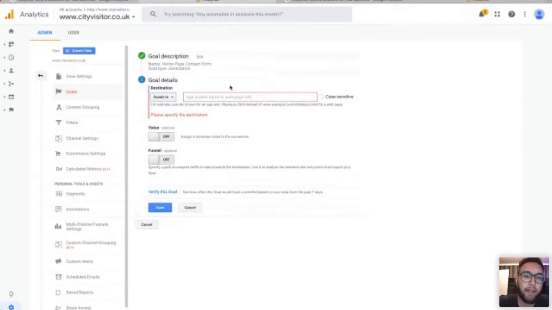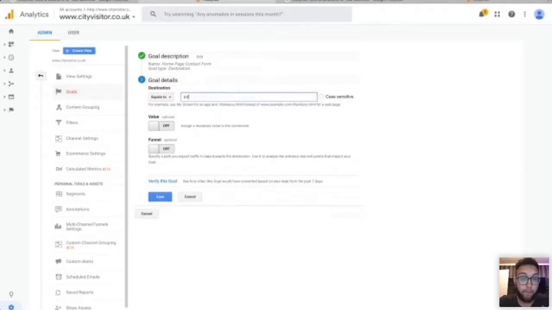So with the goal detail, obviously, we want to put in the URL for our thank you page. I know I'm in the city visitor, but I'll just do infoserve.com/thank-you, for instance, which is one of our thank you pages. You can assign a monetary value to that conversion as well. So we've got Nicholas saying, not sure I understand the thank you pages. So the thank you pages are purely there to basically track goals.